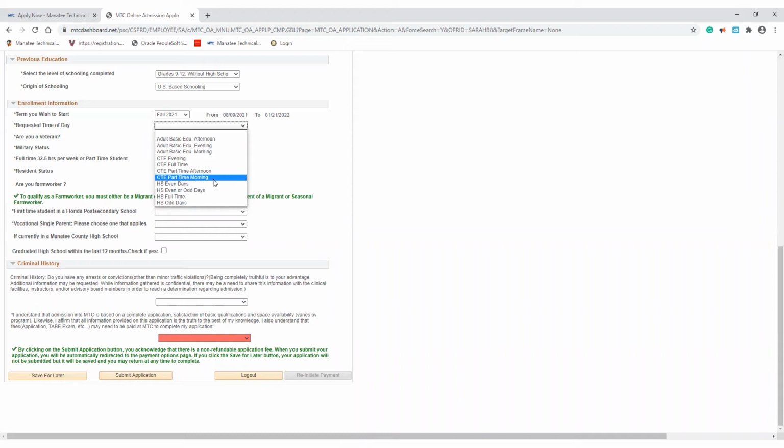And then we have some high school for dual enrollment students to choose from. So for the most part for the high school dual enrollment, we currently aren't doing even or odd dates. So it would either be CTE, full-time or part-time that you would choose.